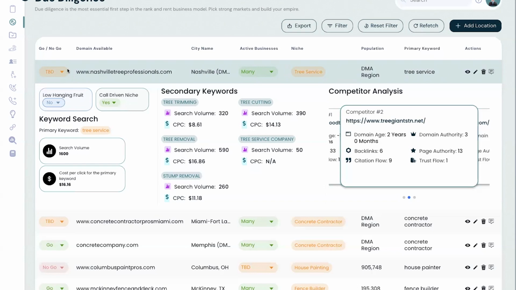And by the way, if you look over at the competitor analysis cards, the reason that we are looking at these certain things is these are the factors that matter with SEO, right? We want to know what the domain age is. That's a huge deal. We want to know the backlinks. There's 6 backlinks on what is this? treegiantstn.net. Okay. I could tell right now, this competitor 2 is a pretty new website. Domain authority 3, citation flow 9, page authority 13. That guy right there looks like you could overtake this person.